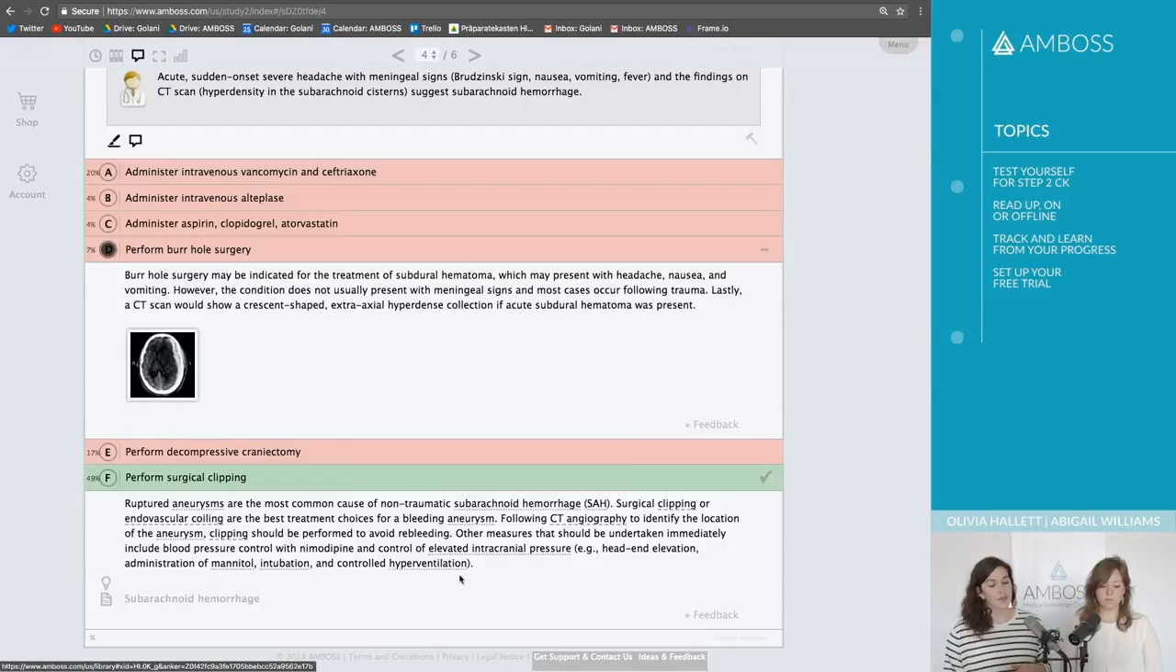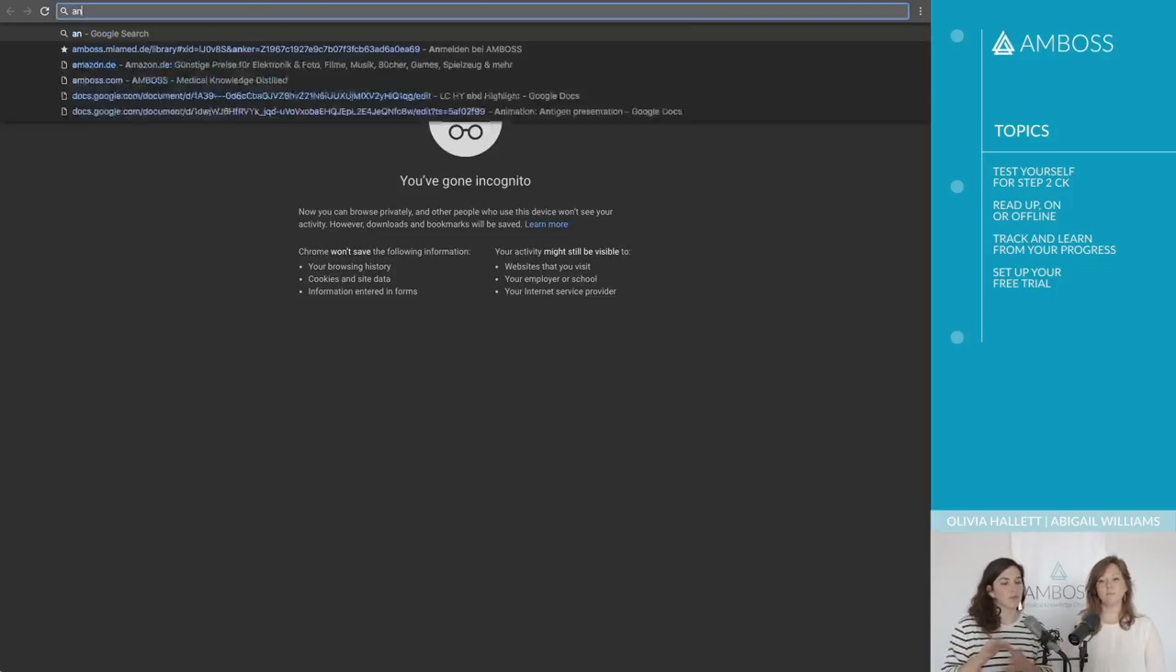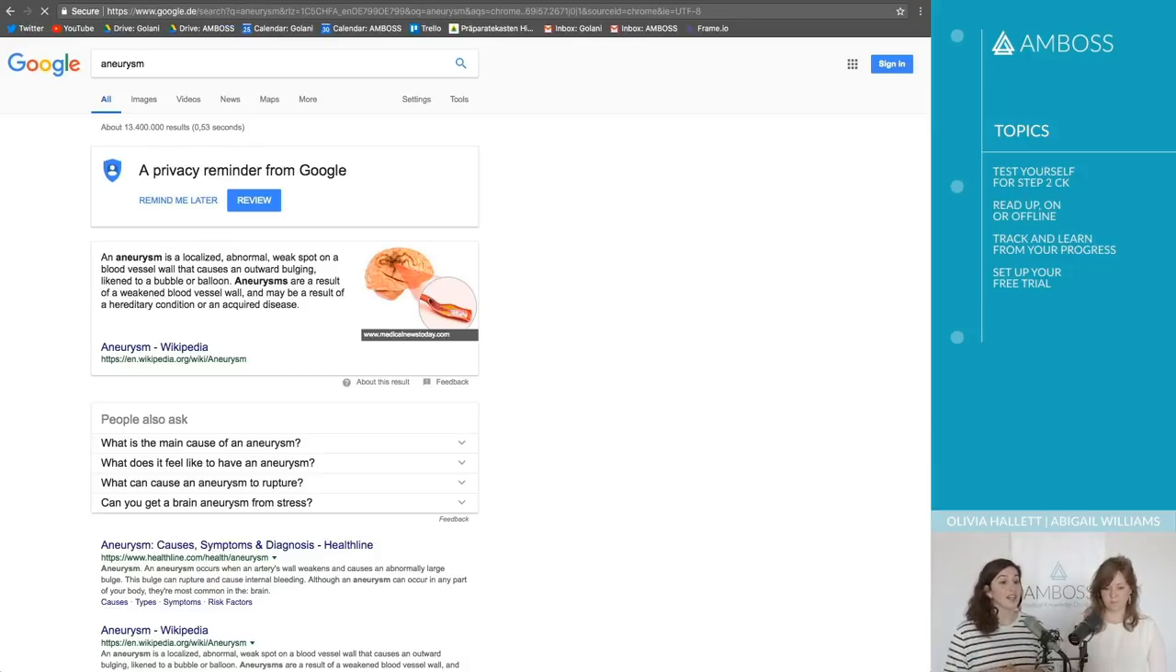And this is where we try within AMBOSS to really bring this sort of efficient studying method in. Usually at this point, if I wanted to learn more, I couldn't remember what an aneurysm was, or I needed a little bit of a reminder on CT angiography, then I would have to go into Google or open up First Aid and look at my notes and remind myself what that was, and then try to decipher whether or not this is a source that I could trust.